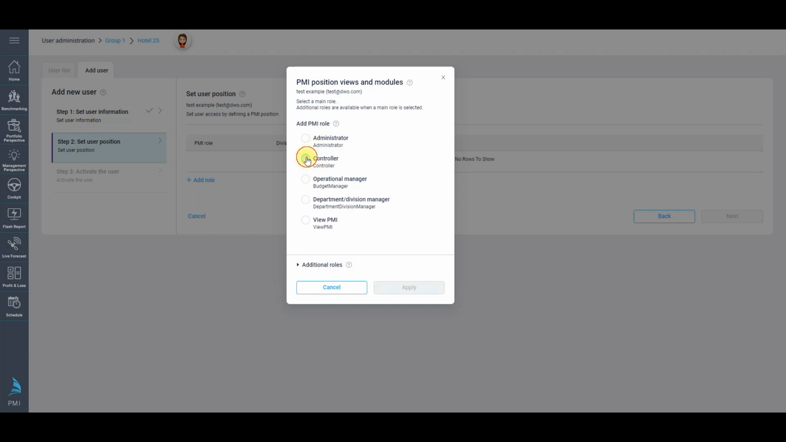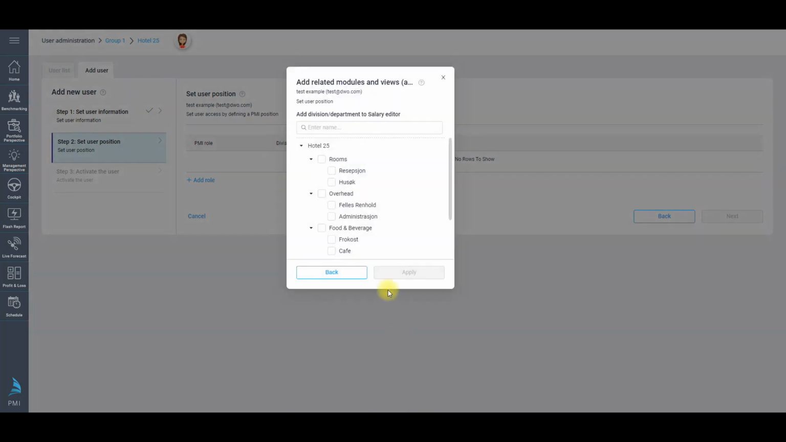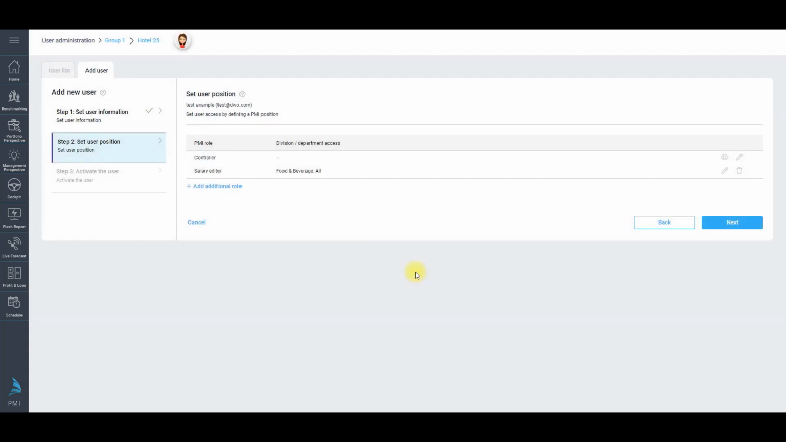Here you can select a main role. You can also add additional roles depending on the main role selected. If a role is a department-specific role, select the departments or divisions the user should have access to. In this example, it is a controller with salary editor access for the food and beverage division.